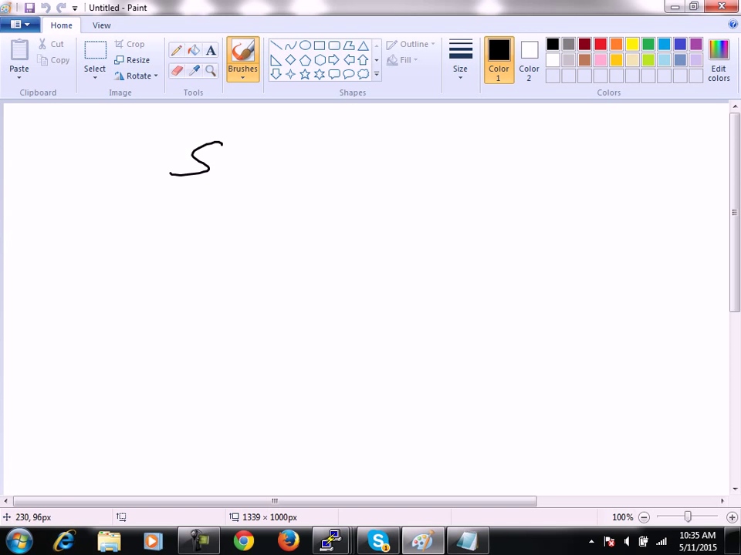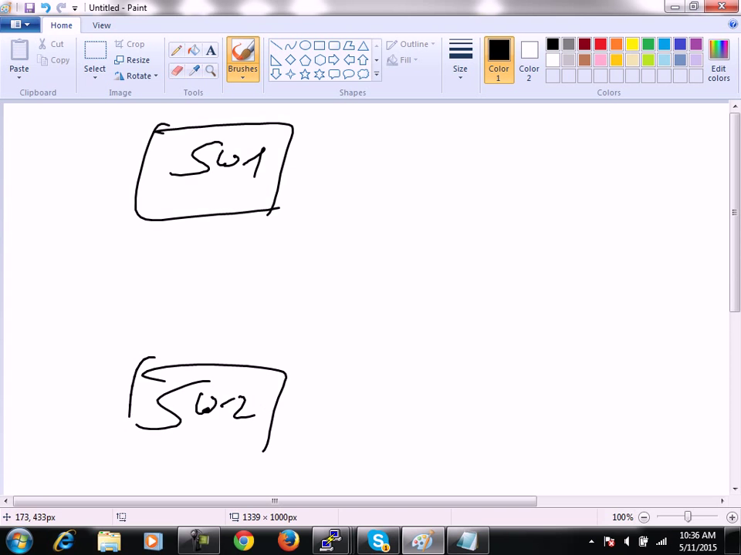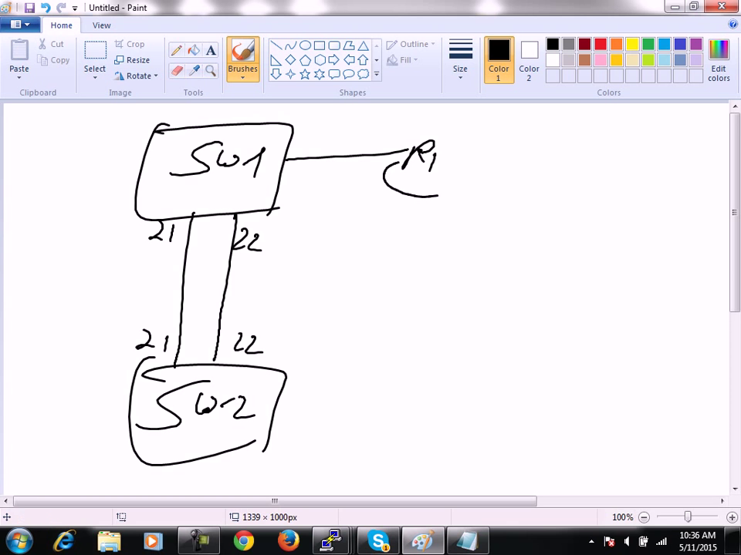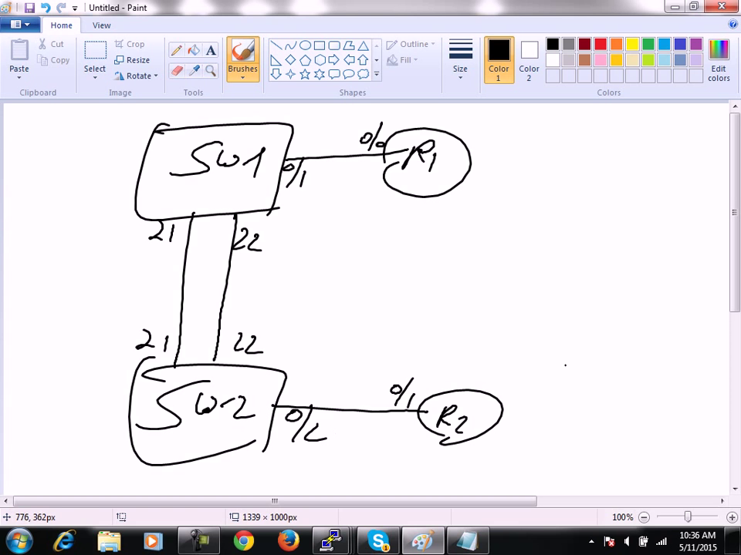Actually I will have only two switches. One is switch 1 and another one is switch 2. I will interconnect only switch 1 and switch 2 together, using 21, 22 and 21, 22. And this time I will connect R1 to switch 1, and you know very well R1 0/0 is connected with switch 1 0/1, right? And I will connect R2 with switch 2, and you know very well R2 0/1 is connected with switch 2 0/2, isn't it? And I'll be using these routers as end hosts.